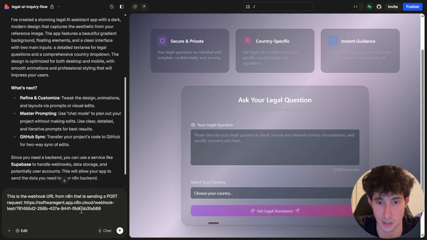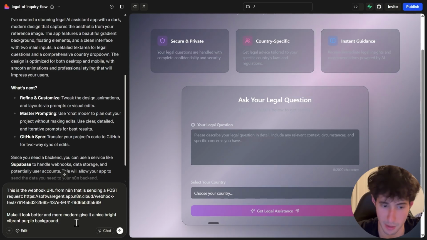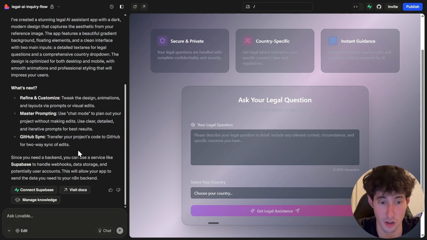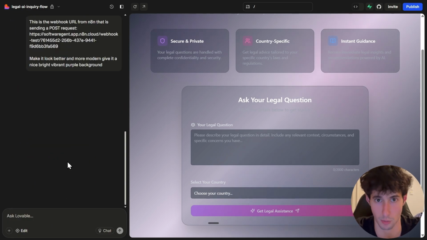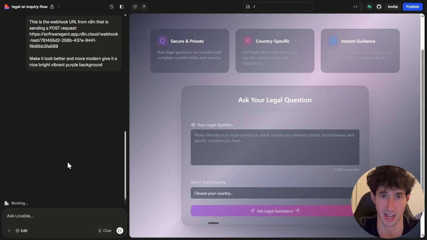And now I will prompt it to improve the way this looks a little bit, because it's not exactly what we wanted at the start. So I will come over here and say, make it look better and more modern. Give it a nice, bright, vibrant purple background. And I will simply click on enter. And now what Lovable will do is integrate the webhook URL we just gave it within the app, so we can send all the data back to n8n, and also improve the visual interface of our app.